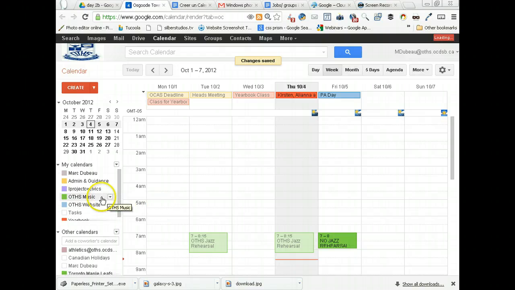So the thing is, it will show up for me right here. But for everybody you shared it with, it actually shows up down here. So what you need to do when you log in, if you're not the person who created the calendar, you need to click at the bottom, okay?